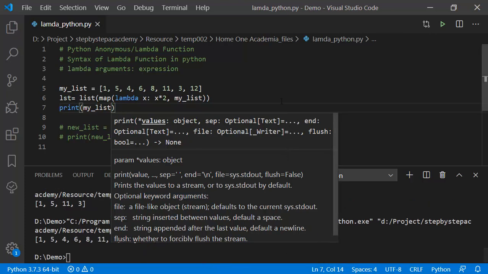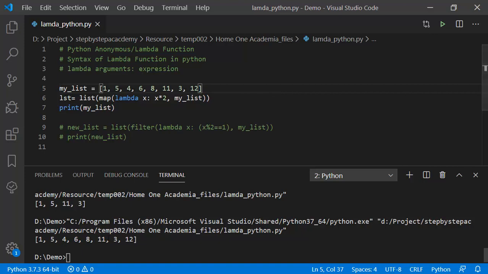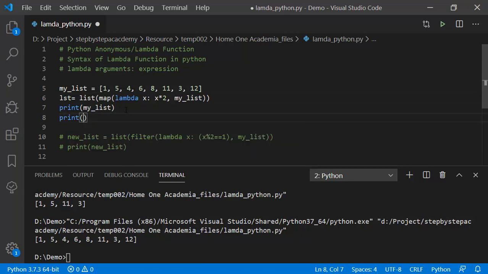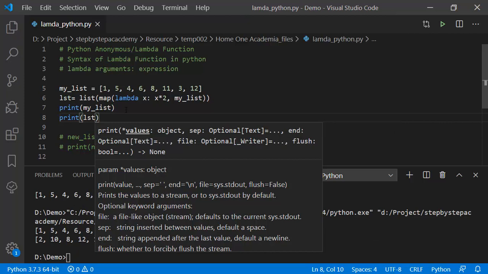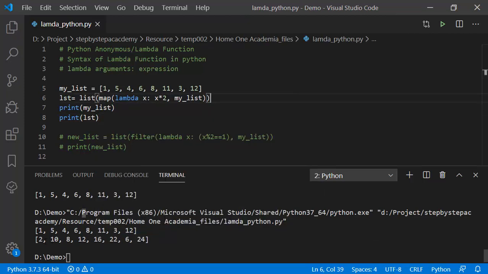Okay, now here is my result. You can see I'm getting my list here, and I should be printing the list in the next statement. Let us execute this piece of code and see. So now you can see 2, 10, 8, 12, all the values are doubled. Okay, hope you have understood. Let me explain what I have done.